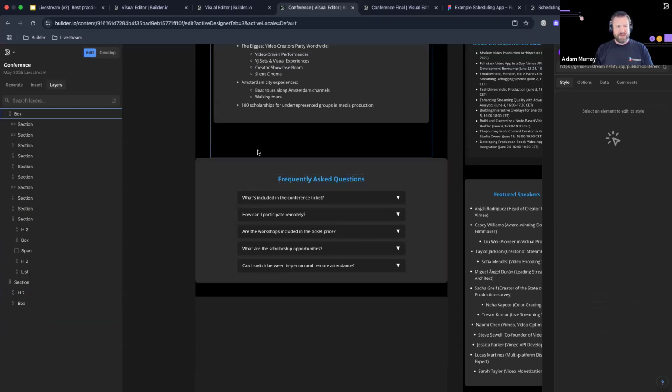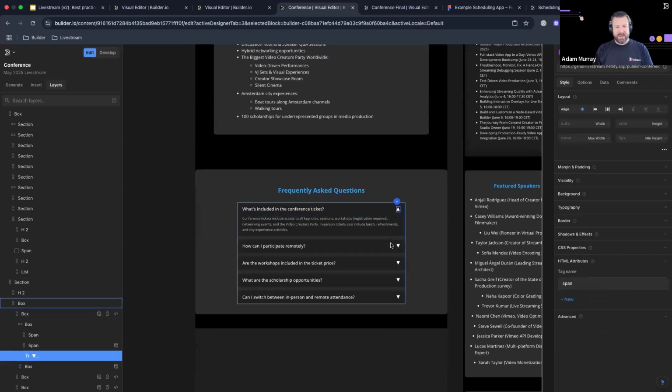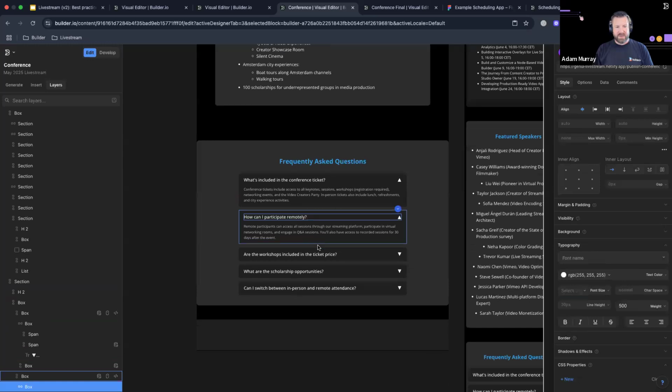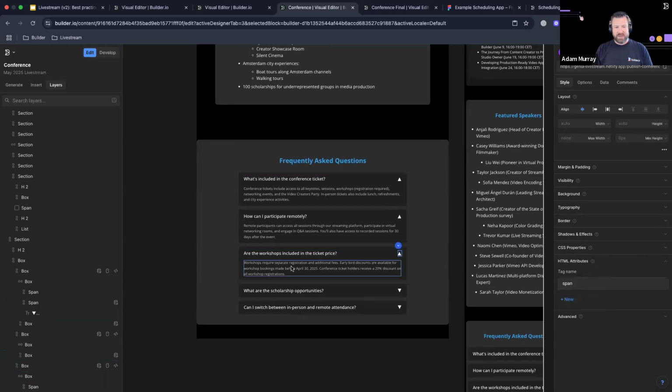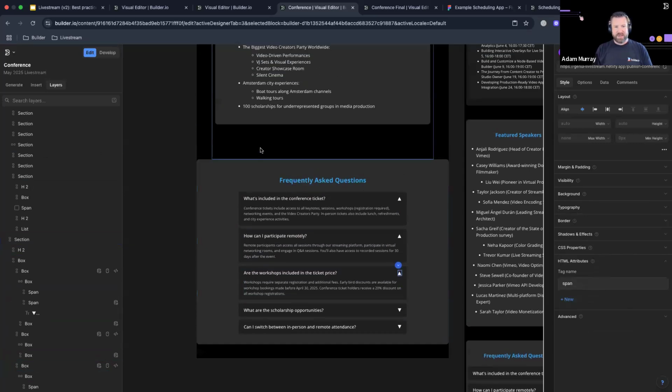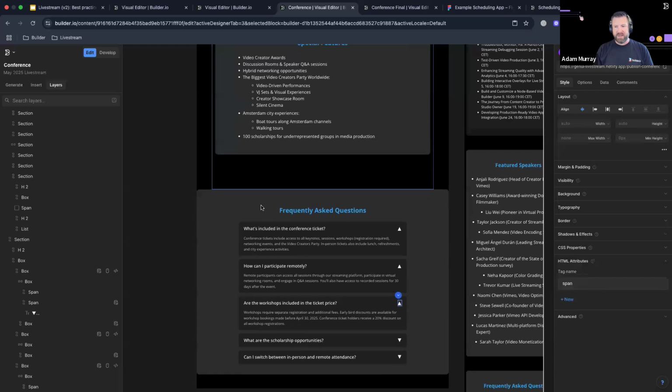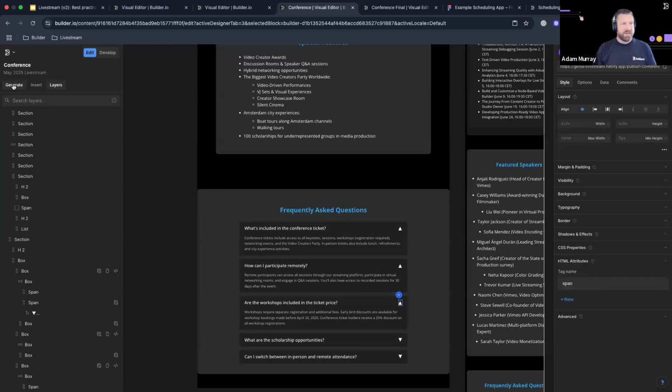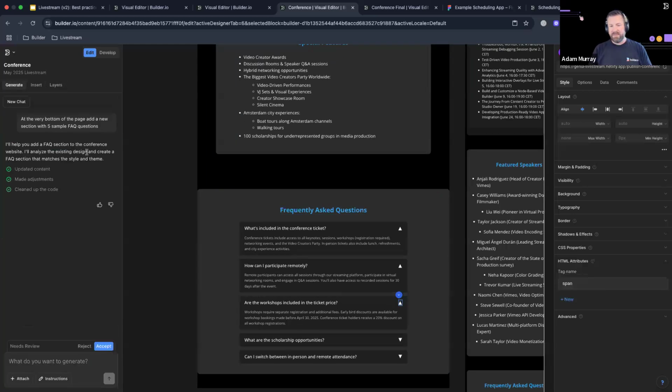So you can see now I've got this created. I've got this new FAQ section. I've got all my FAQs. I can take a look and see that it's interactive. So it's got different questions. So what's included in the conference ticket? How can I participate remotely? They're actually relevant questions to this, and I was able to edit the styling just based on moving stuff around. Another thing I could do is, again, I want to add a ticket pricing section.